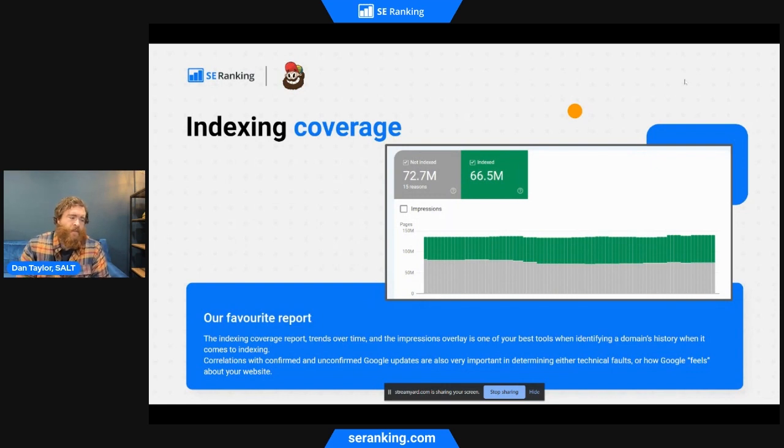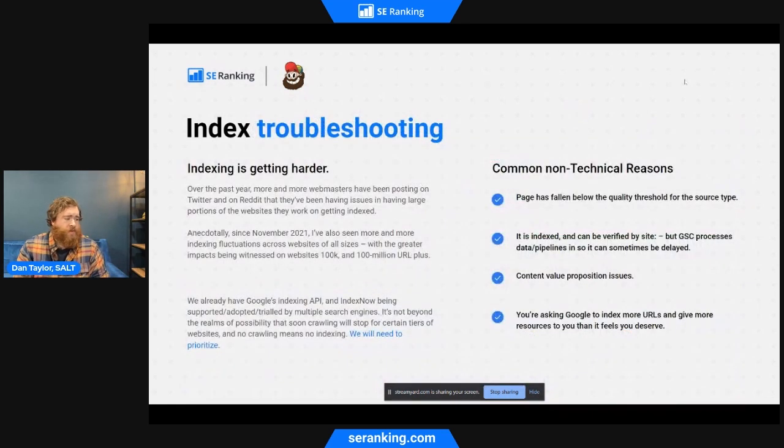As you can see in the example I've included here, there's just under 67 million pages indexed and 72 million not indexed. There's reasons for that, in fact 15 reasons. I'm not going to go through all 15 here, but more often than not, indexing is something that I see more and more commonly being raised across Twitter, Mastodon, Reddit, etc. over the past year or so.